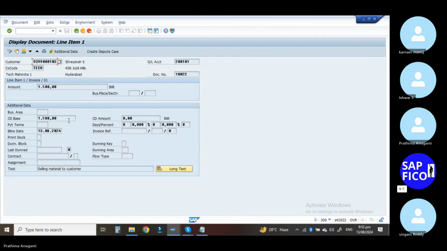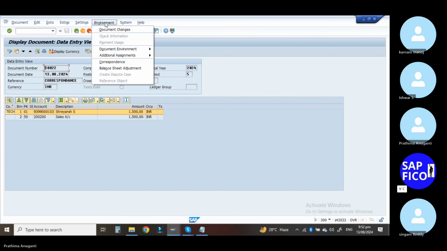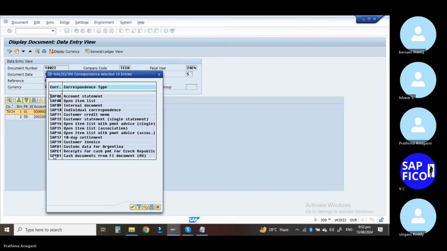and go to this document header view. Document header. No. Tree option is there, right? Document overview. Yes. Click on the enter. Call up document. Go to the environment. Now go to the correspondence. So now, what is the correspondence that you have, all of you? OK, SAP 10 individual correspondence is there, but what is our correspondence? You don't have any correspondence, right?